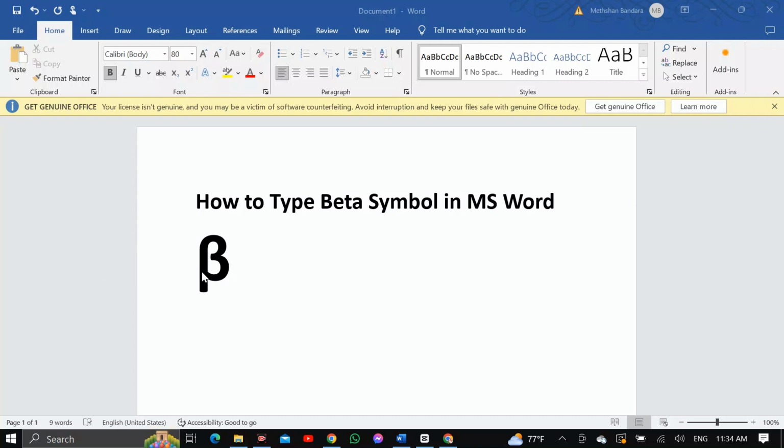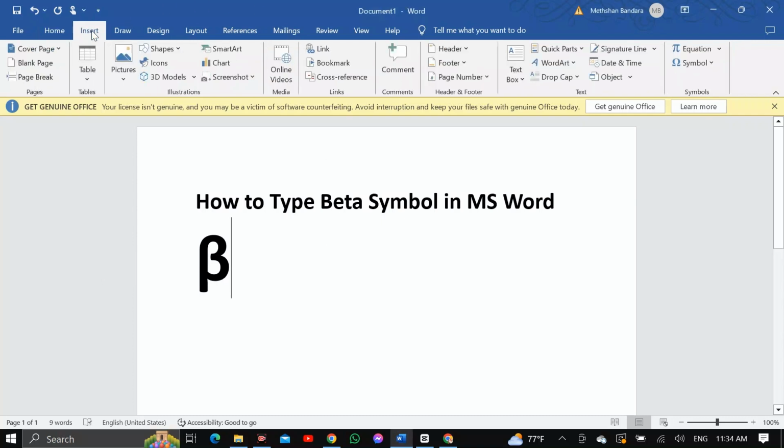First, open your Microsoft Word document where you want to insert the beta symbol. Now, go to the top menu and select the Insert tab. This is where you'll find all the options for inserting different elements into your document. Next, look for the symbol option on the right side of the toolbar and click on it.